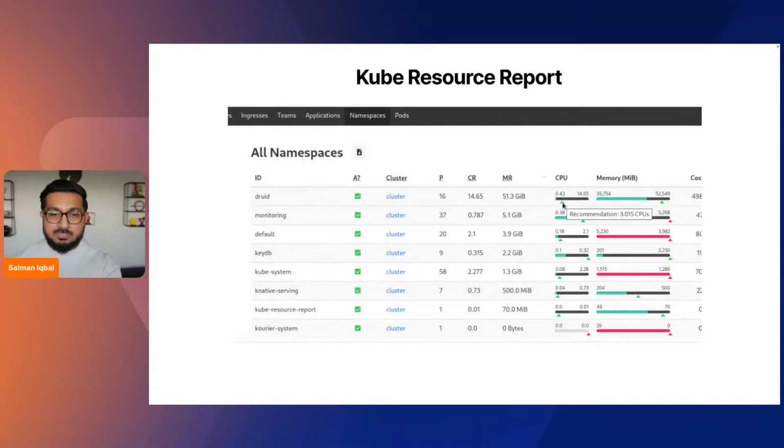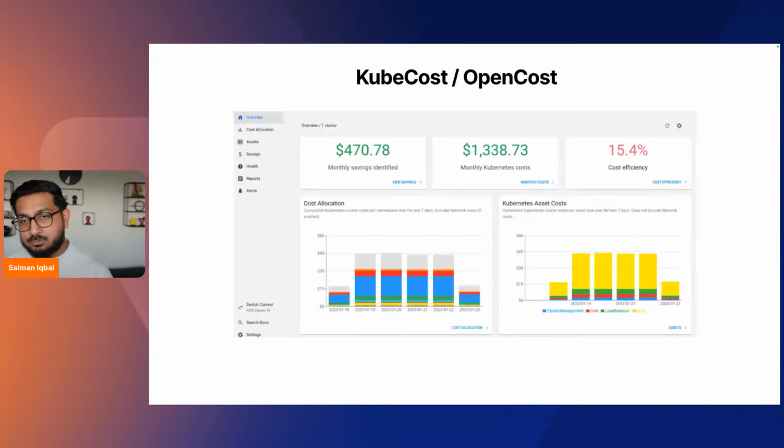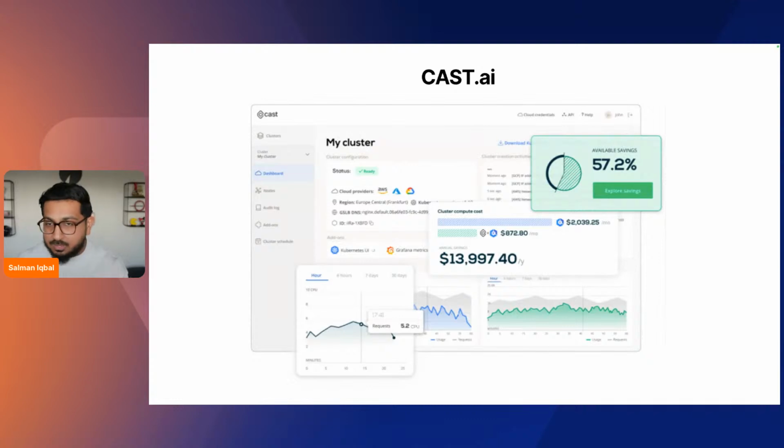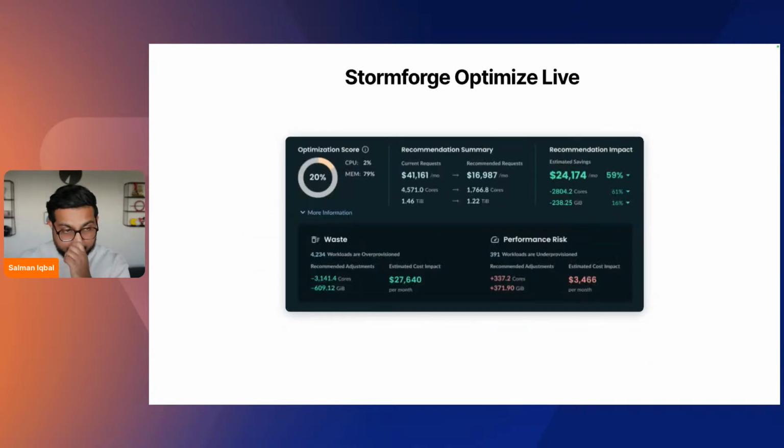costing. So there are things like Kube resource report that you can install in the cluster. There's Kubecost, there's OpenCost. I'm not going to go into it, but you can check it out in your own time. There's Cast AI, there's Spot AI, and then there's Optimize Live. Some of these also tell you what you can do to optimize your workloads.